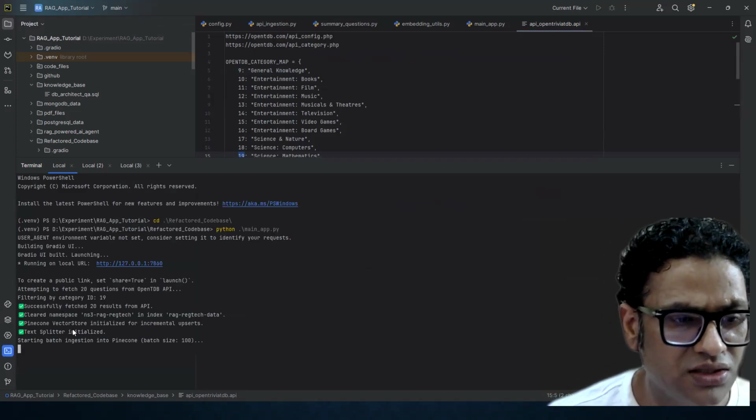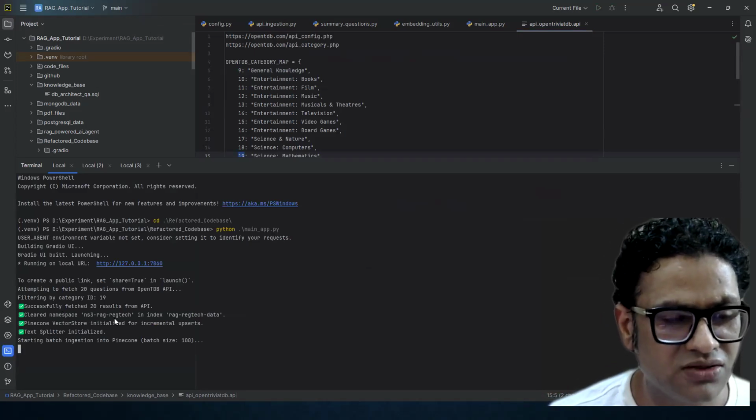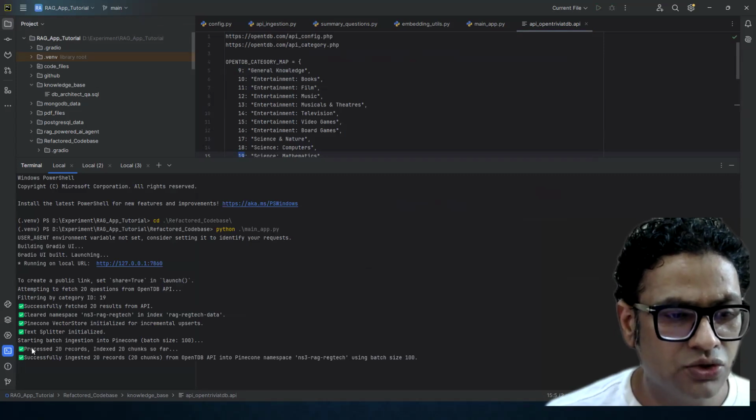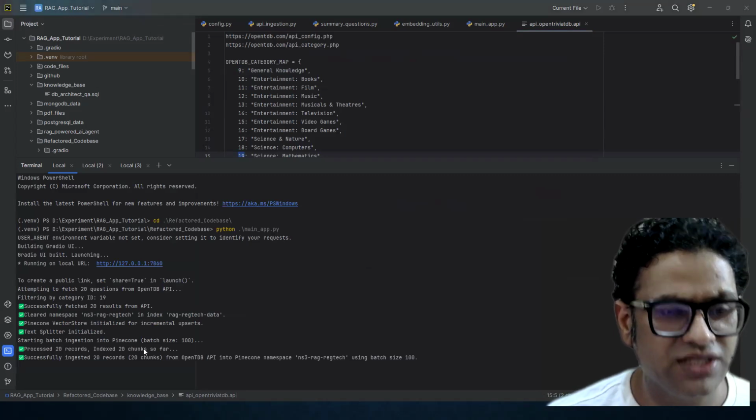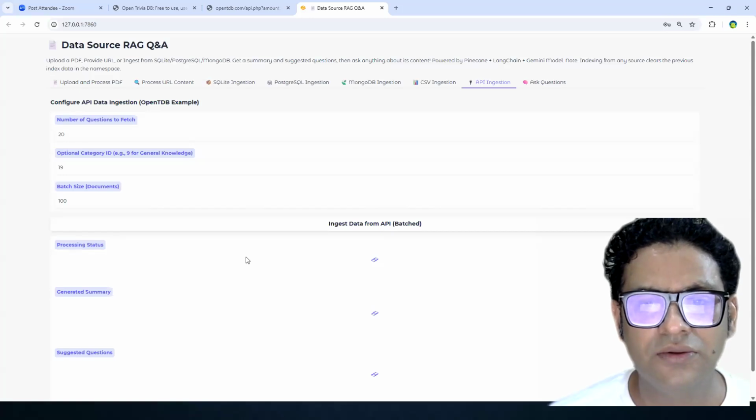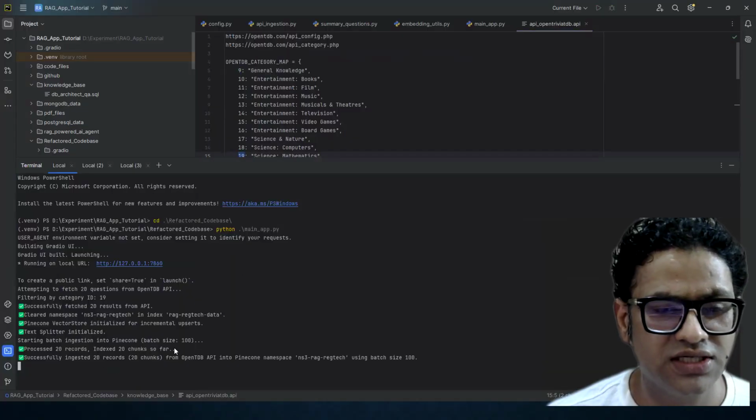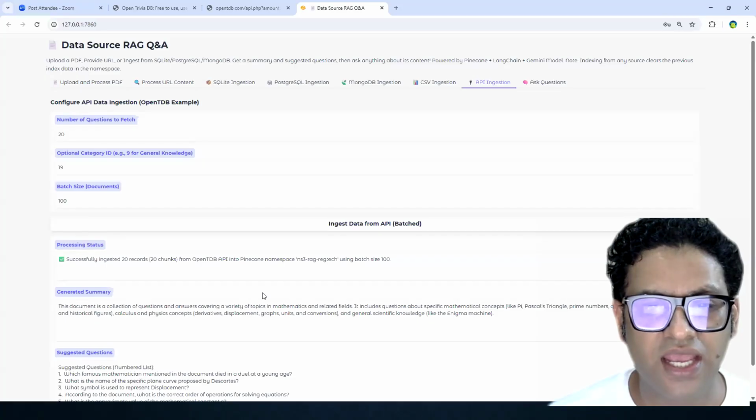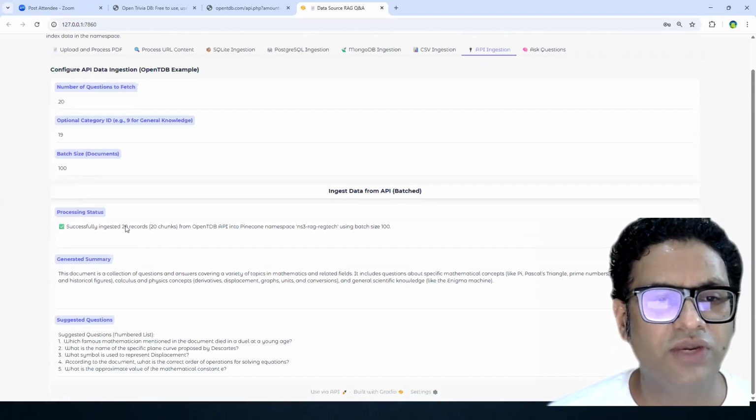Successfully fetched 20 records. Looks good. Clear the namespace on the vector DB. Awesome. So now we can see 20 records indexed, 20 chunks. So we should come back here. Okay. Successfully ingested. So it is just creating a summary. Okay. So now we can see 20 records, which means that we have requested the 20 questions.